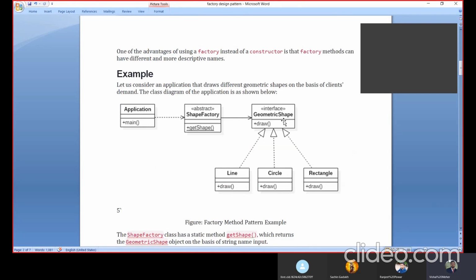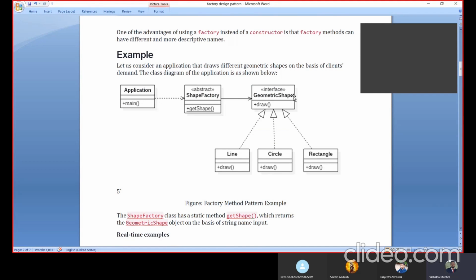Okay, so we have one class diagram. If you see this geometric shape, this is the interface which says we are going to draw. It has the draw method, which is an abstract method under this geometric shape interface. Then we have three implementation classes for this: one is line, another one is circle, and third one is rectangle. We are implementing this geometric shape in the line, circle, and rectangle, and we are just overriding the draw method, because we are implementing an interface, so we have to override the draw method.